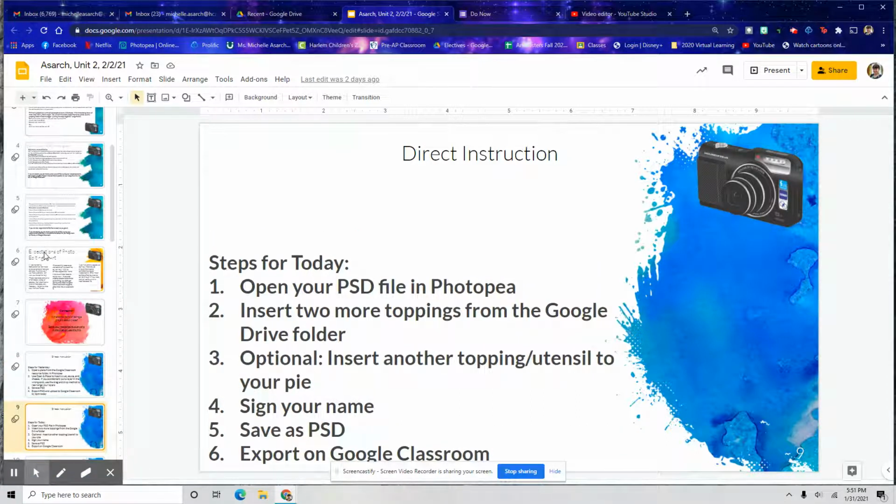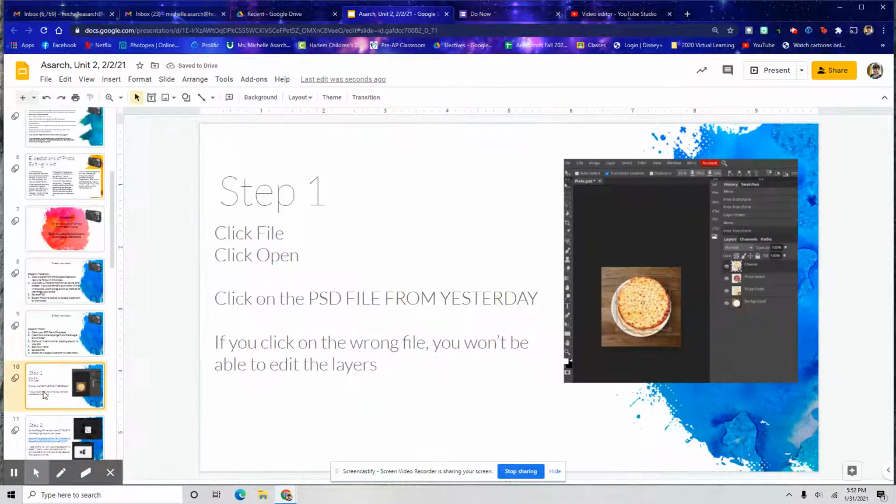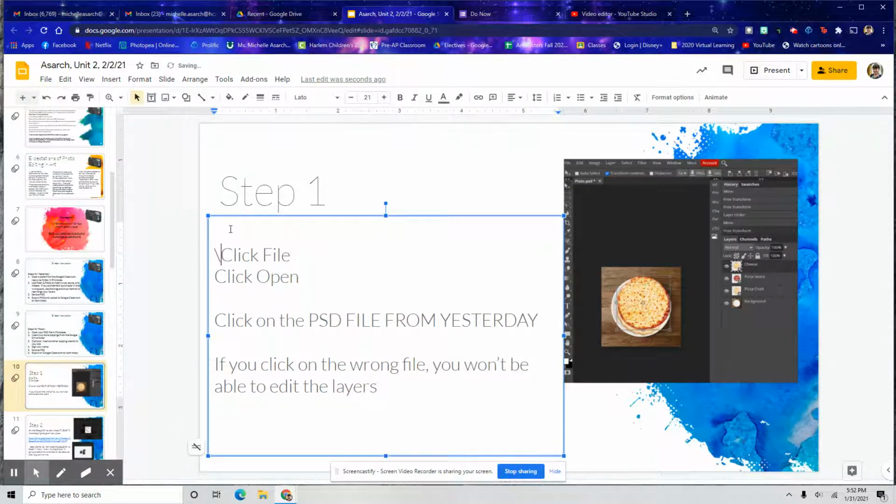So steps for today are going to include opening up your file from yesterday, inserting 2 more toppings from the Google Drive folder. You have the option of inserting another topping or utensil onto your pizza pie. You're going to sign your name. You're going to save it as a PSD and export onto Google Classroom by 6 p.m. today.